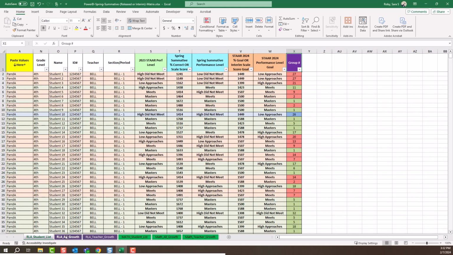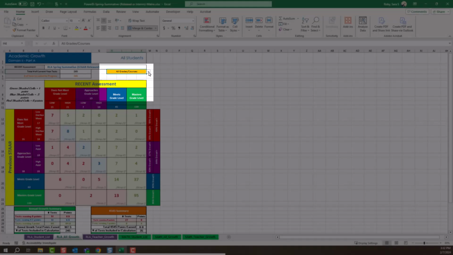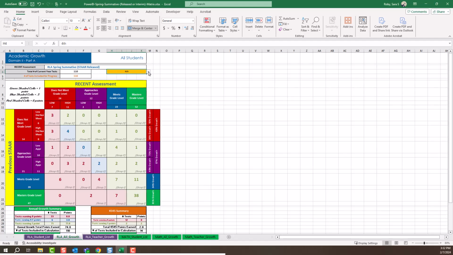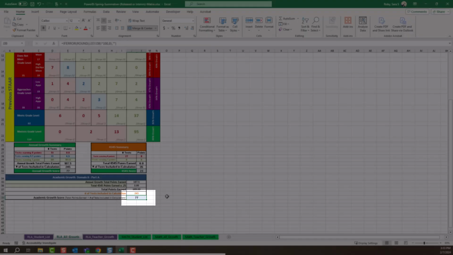So I'm going to go to RLA All Growth. This is going to show you your whole campus, so all of your grade levels that you were able to paste in for RLA. You do have a drop-down menu if you want to toggle between grade levels. So if I just want to look at my 4th grade data, or if I just want to look at my 5th grade data, I can do that. And then again, I can always toggle back to all grades and courses. Remember, down here at the very bottom, we always want to shoot for 85% growth.